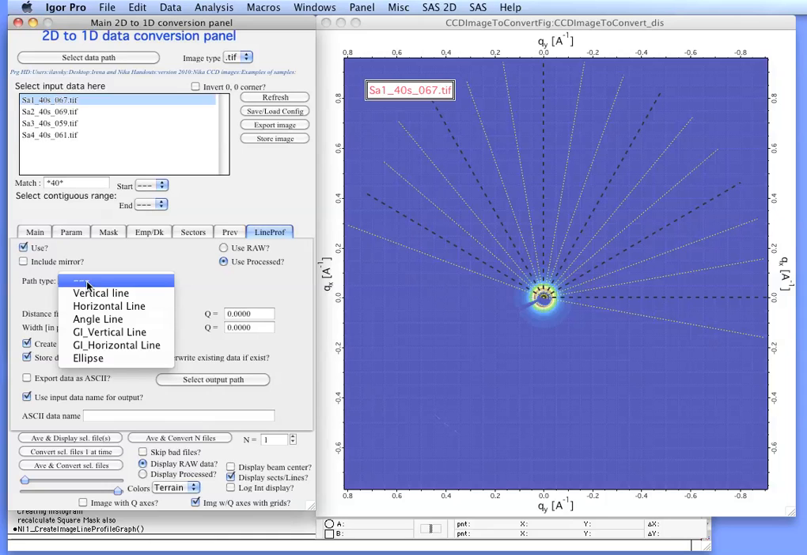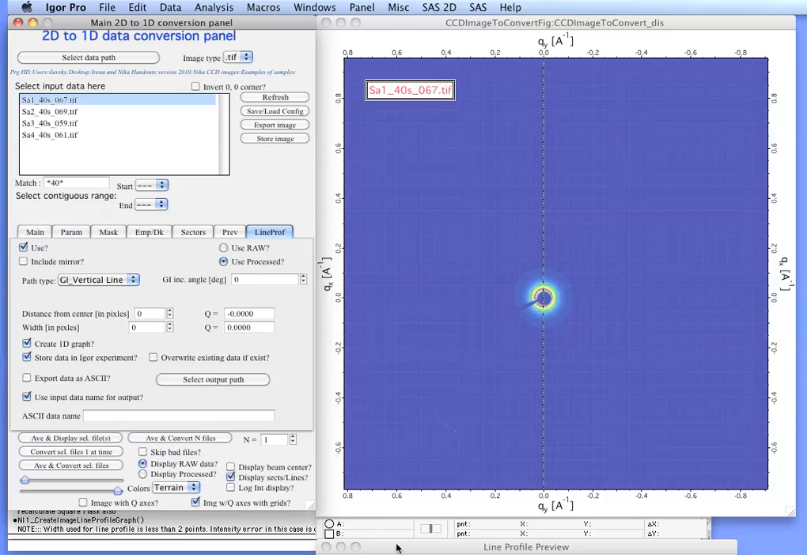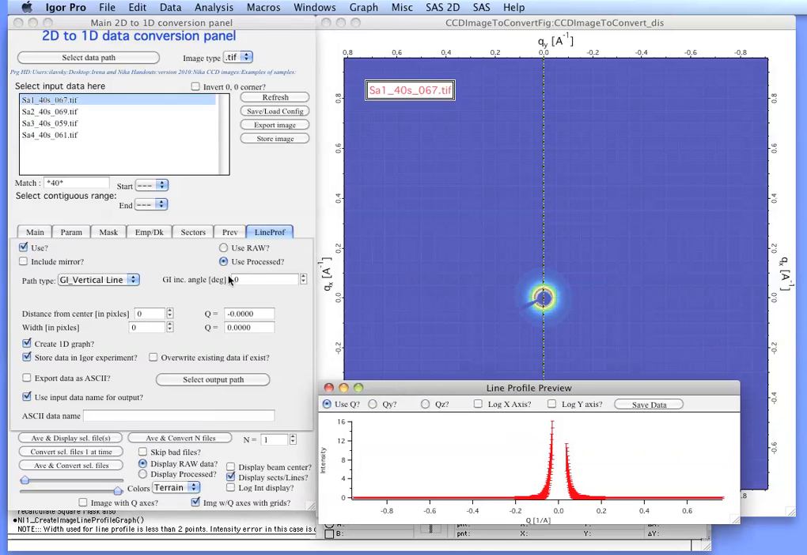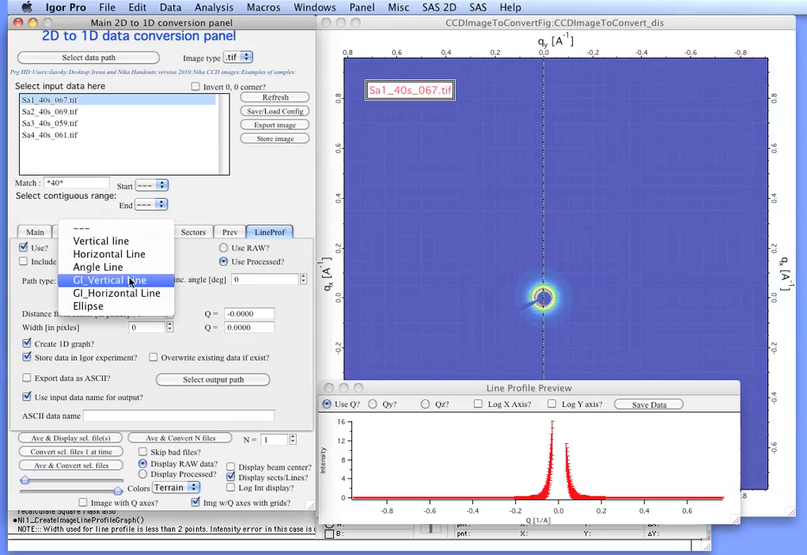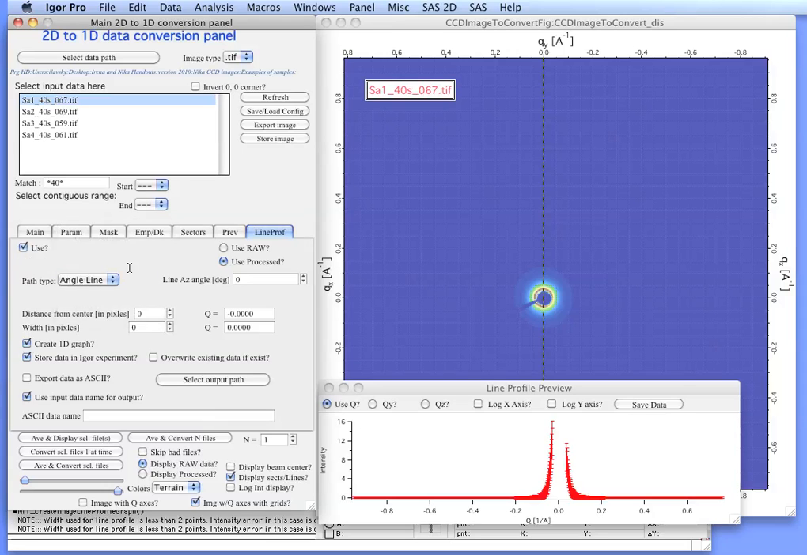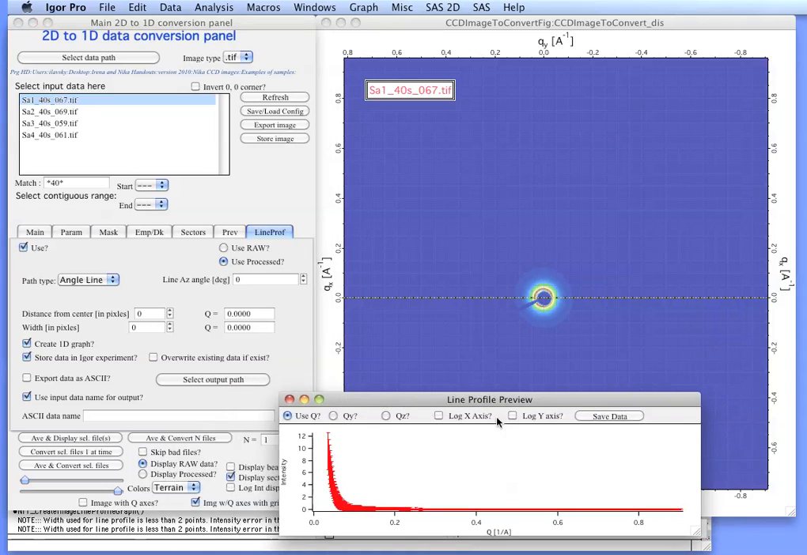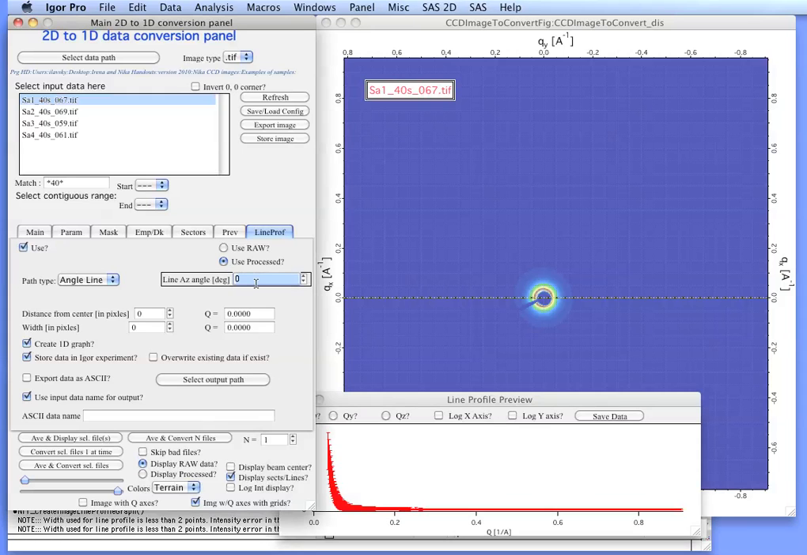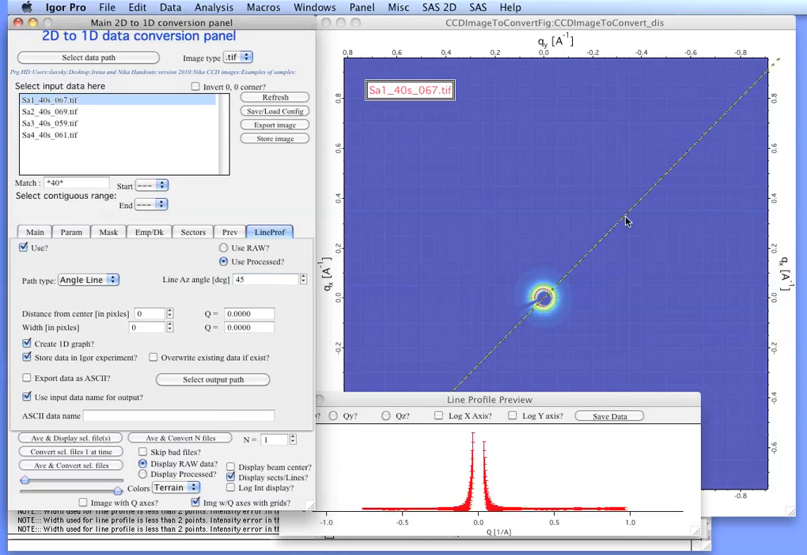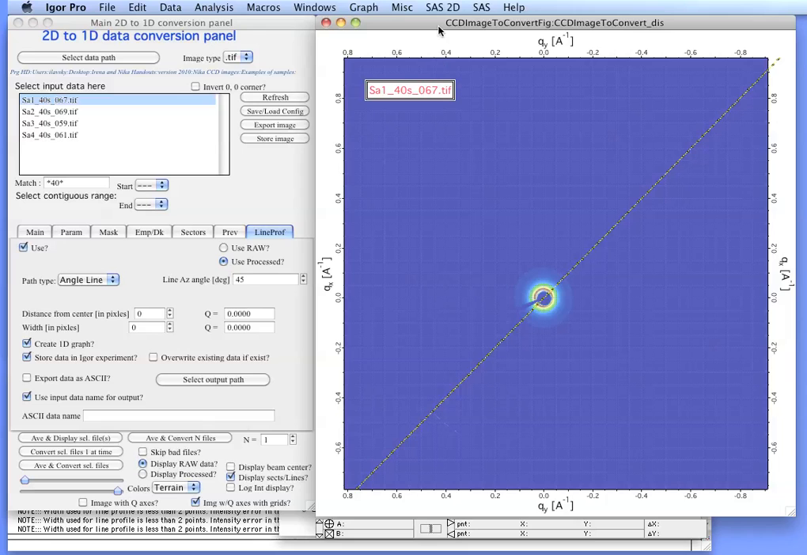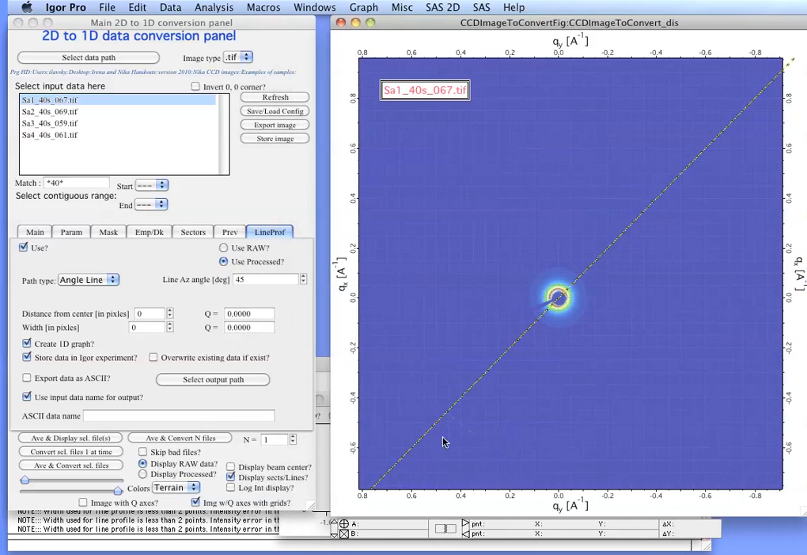So if you do that, you actually get controls for incident angle, and then the Q calculations do correct for that. But let's play with something less excessive at this moment, angle line. And at this moment, what you see is you get another line profile view here, and you can control that. This is azimuthal angle, so let's go 45 degrees. And you can see how it displays now the line at the top in the top picture.